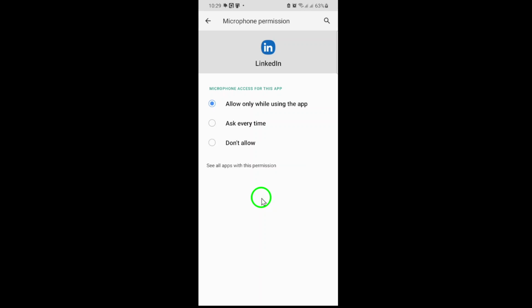Need to revoke access later? Just follow the same steps and toggle the microphone permission off.